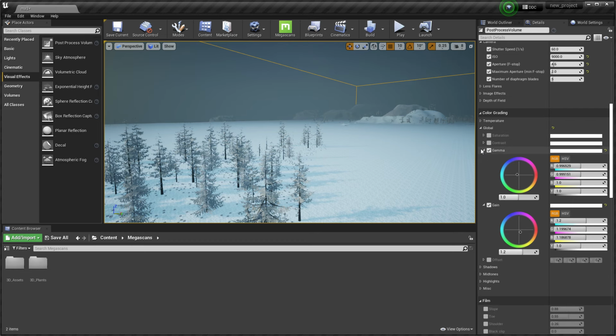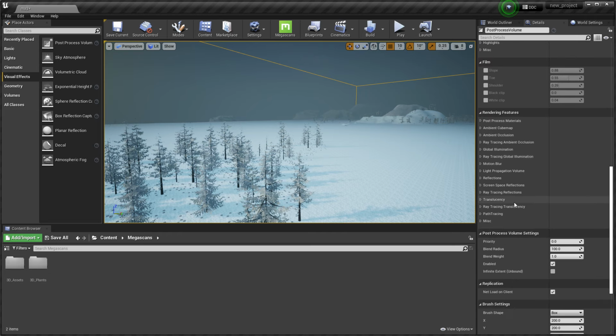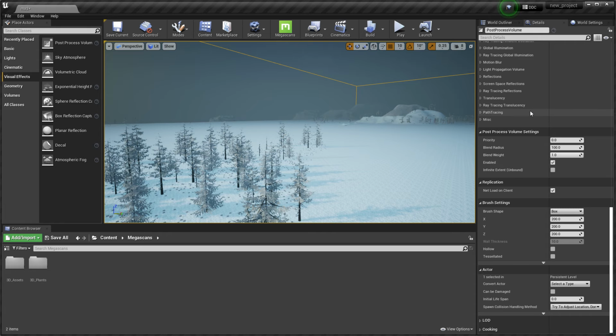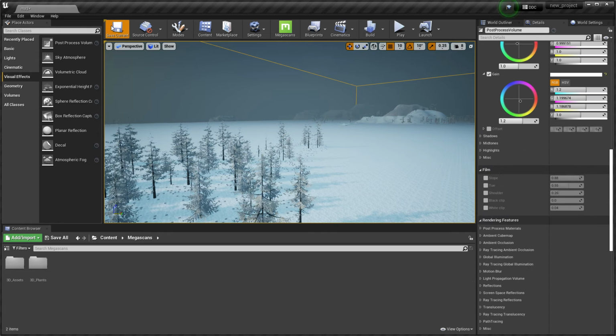There are also some more features available, like the temperature, and you can also control the shadows and the highlights. There are so many options available for every feature, like process materials, ambient, global illumination, motion blur, and some more options. You can play with them and get a result. I'm just showing you the basics. Now let's click on save.